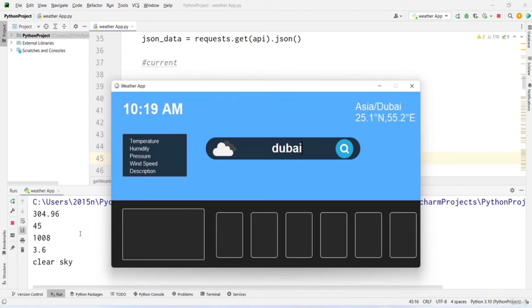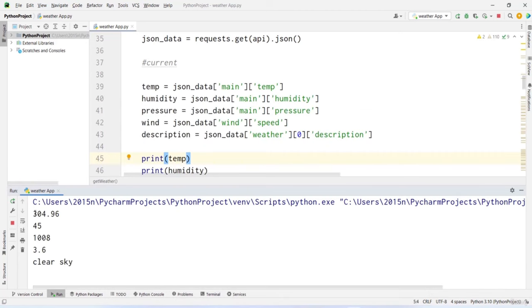Okay, so you can see that the temperature in Dubai at the moment is 304.96, and it's actually in Kelvin, and the humidity is 45%. The pressure is 1,008 Pascal, and then the wind speed is 3.6 meters per second, and it is actually a clear sky in Dubai at this moment.